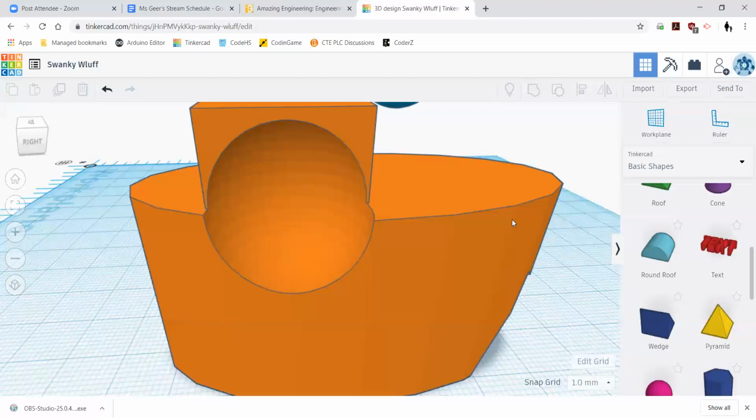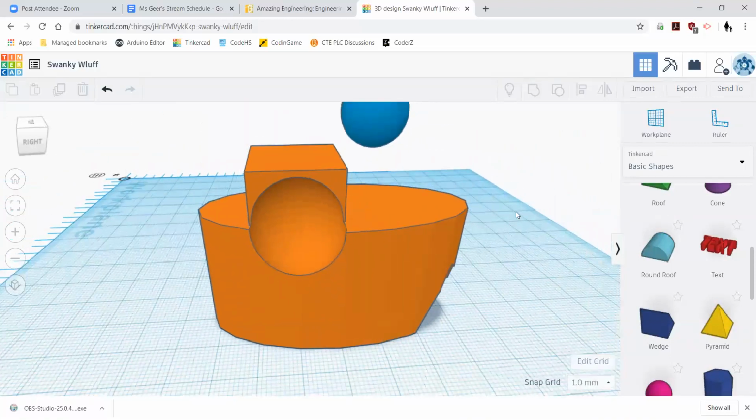All right, so that was kind of a lot of TinkerCAD really quick. I'm going to go ahead and stop there since I don't think we have any questions for now.